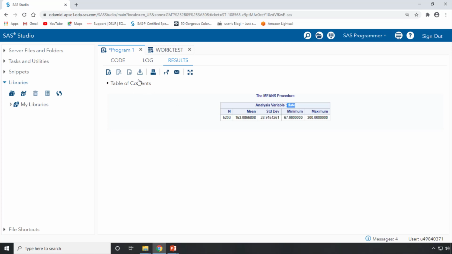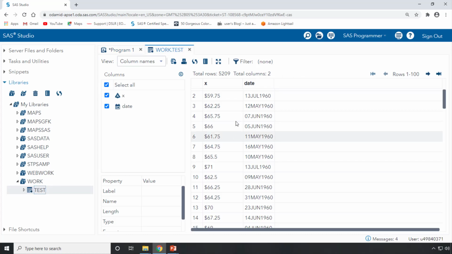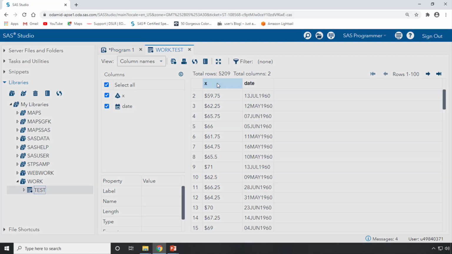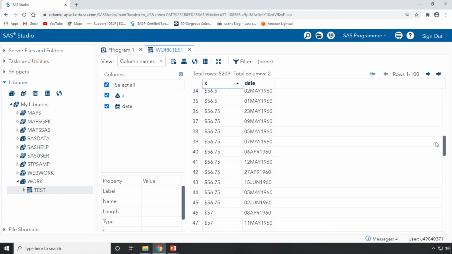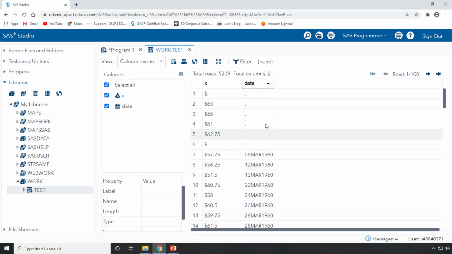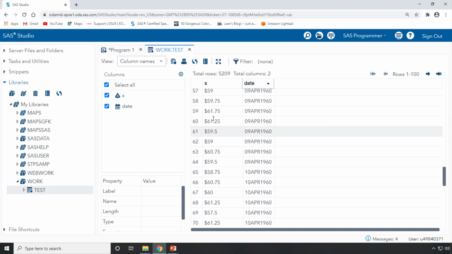Why are you not getting the analysis for your x variable? Go there and check the data set in your work library. We are expecting x also, but we are not getting it because by default proc means will give you output only for numerical data. In this data, date is the only numerical variable. You cannot say that x is numeric, because you can see the dollar sign with 61 and so on; these are character values.